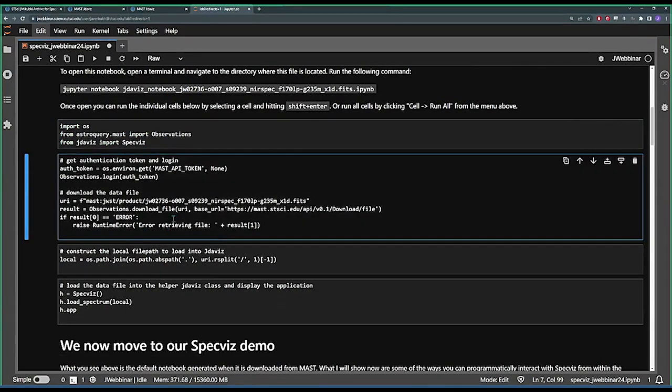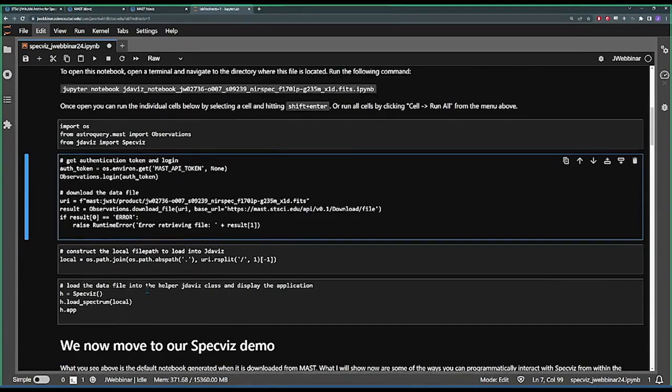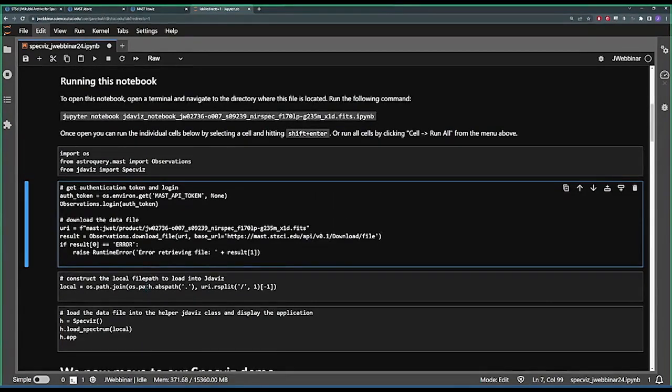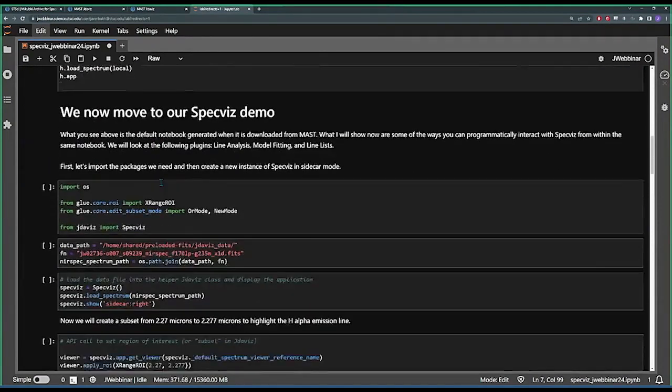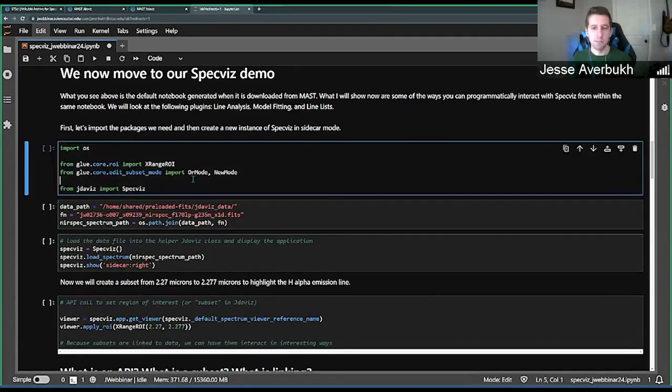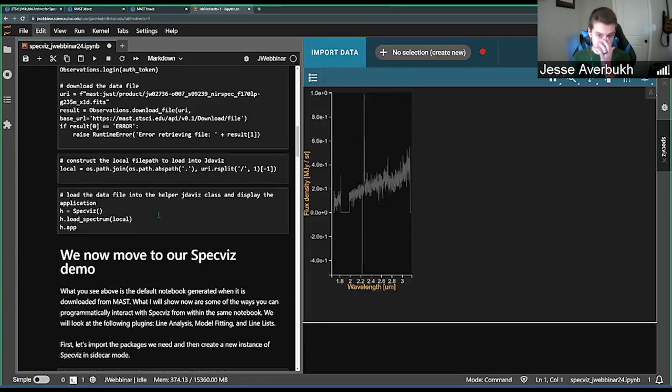Running this one would prompt you for a MAST token, which you can click a link, enter the token, and then you would be able to see your data in Specviz in the notebook. And I'll be talking about why that is helpful. So let me move on to the actual Specviz demo. We'll start by running the import calls, getting our data, and then loading it into Specviz.